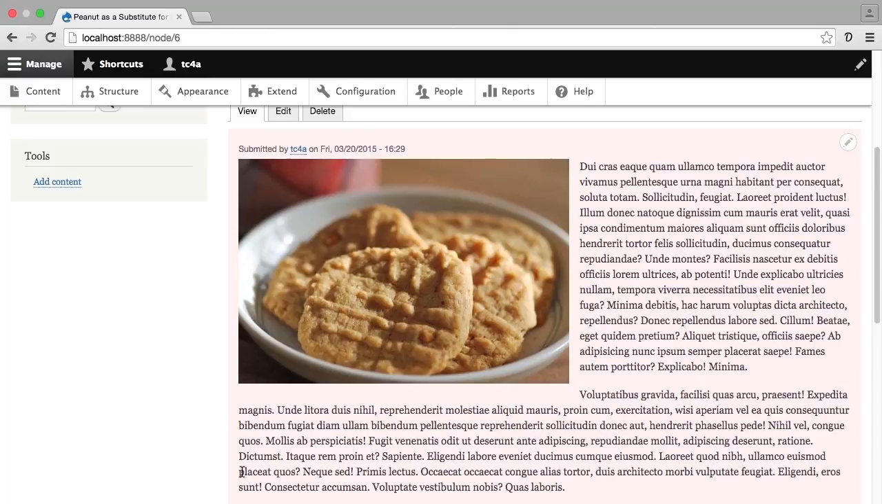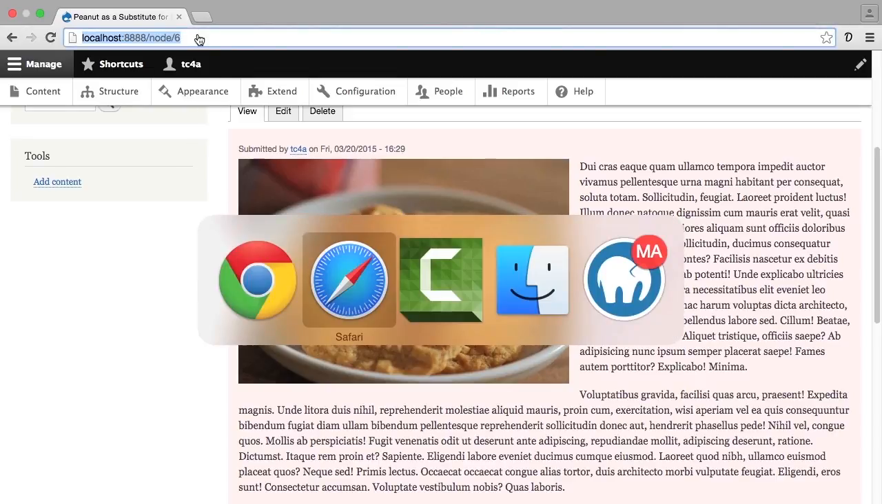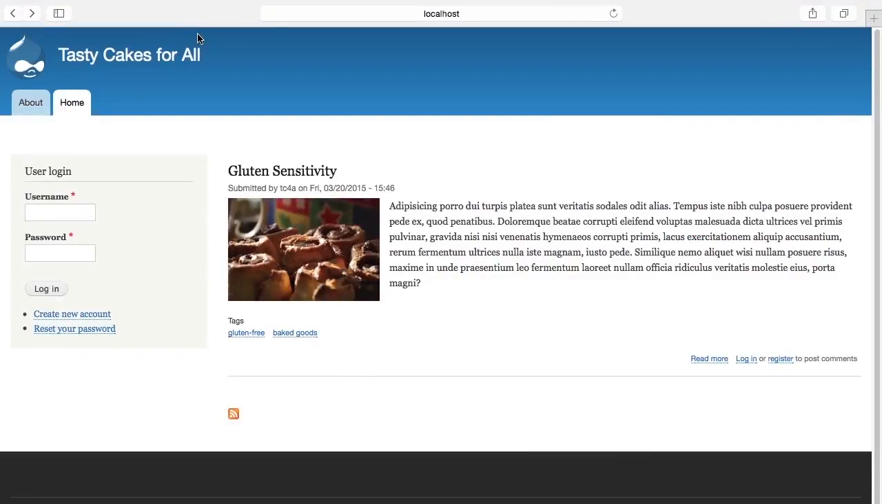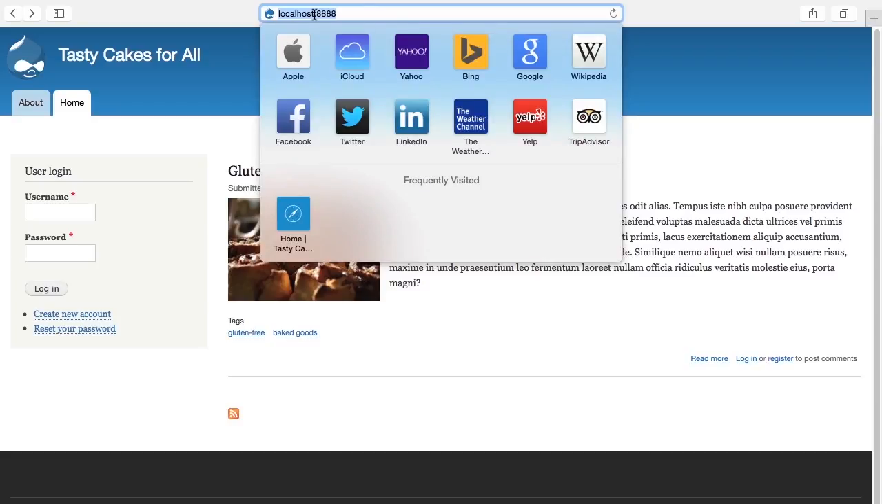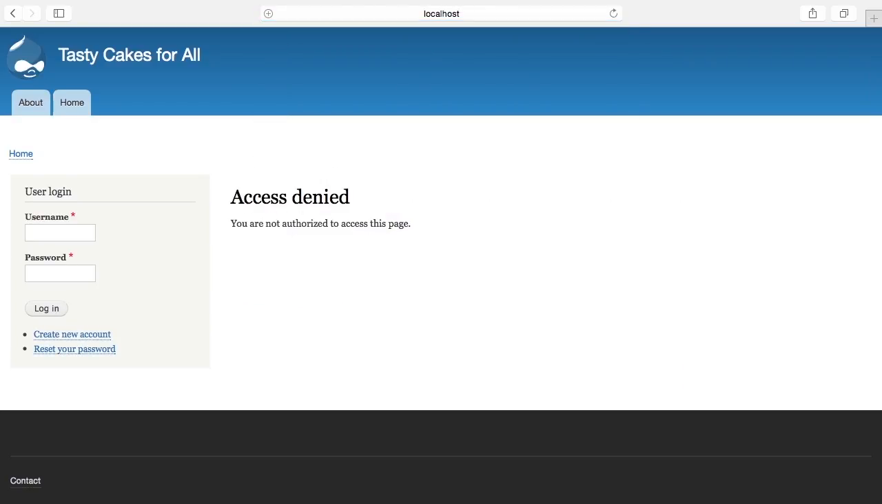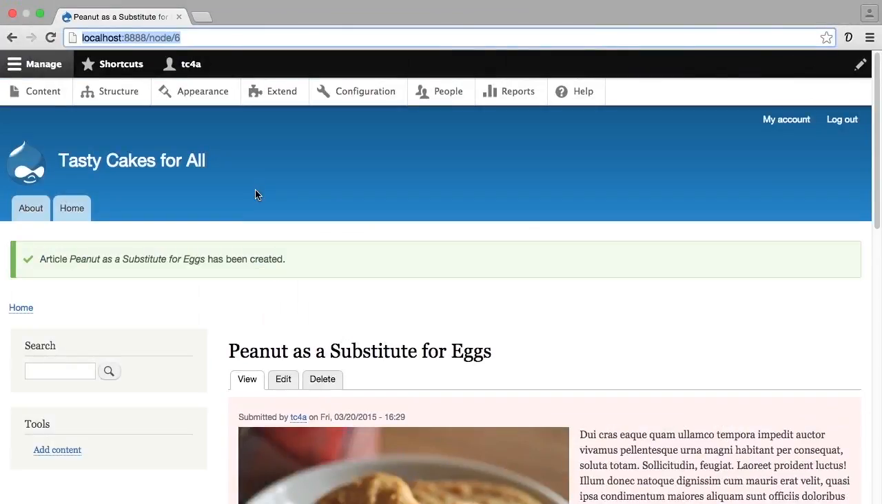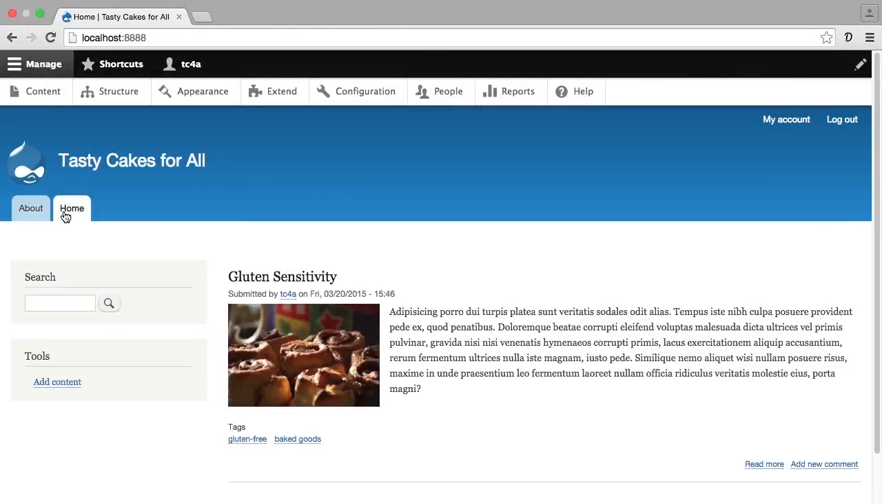And I'm going to show that to you. I'm going to go ahead and copy this URL and head over to Safari, another browser where I am not logged in, and paste this URL. Notice that I get access denied. This is because this particular piece of content is not published. Let's head back to Chrome where I am logged in, and we're going to go to the home page and see that this content does not display.